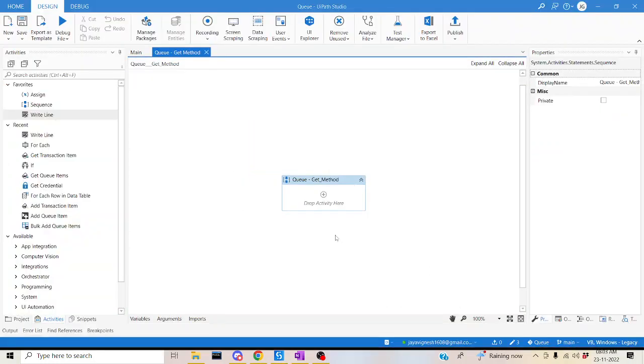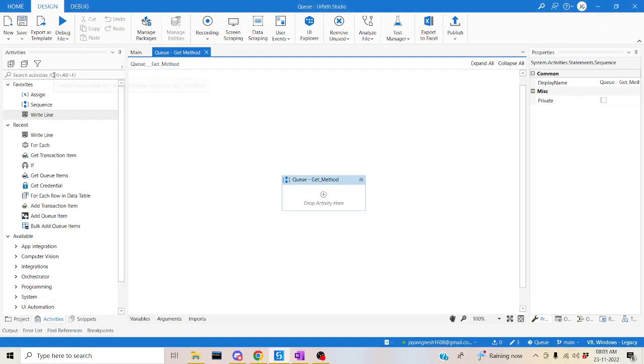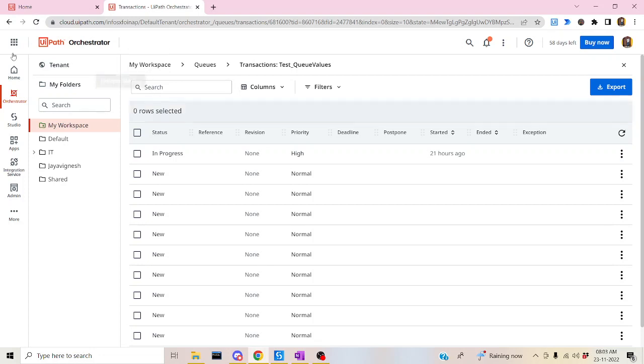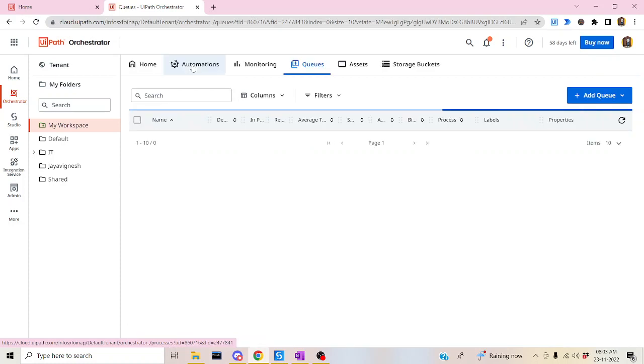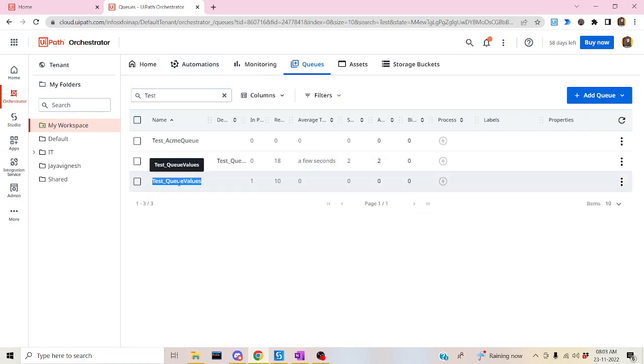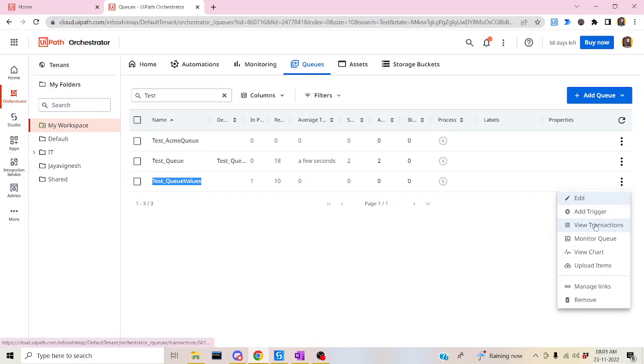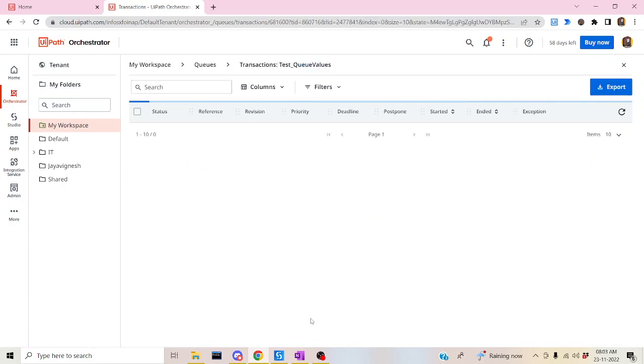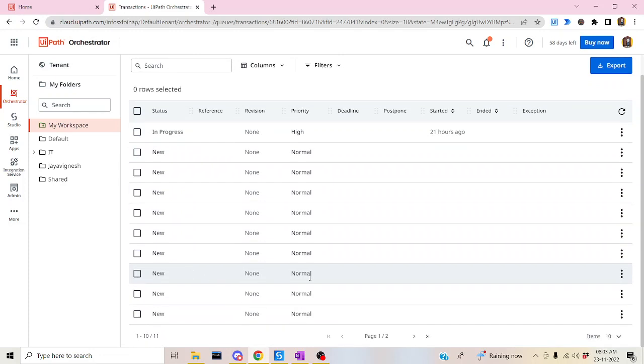In Studio, I have already created a process, and a sequence. Let me search for queue, and let me show the Orchestrator as well. Okay, this is the Orchestrator. In this Orchestrator we created a queue yesterday, so we can reuse that queue for today's session as well. Right, this is the queue. Perfect. I have just copied the queue name. It has several new transactions as well as in progress transactions, correct?